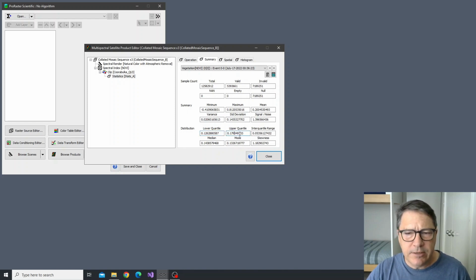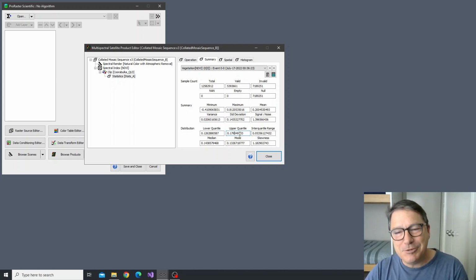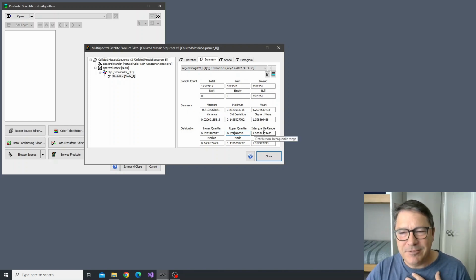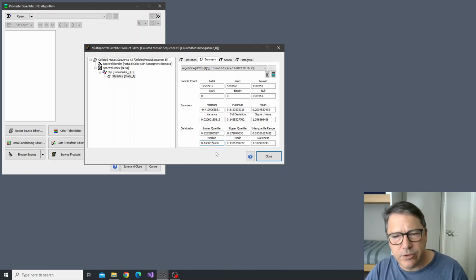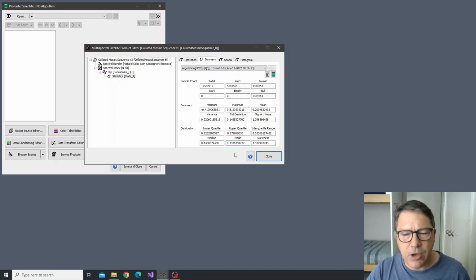The upper quartile is the value where 75% of the data is below it and 25% is above. This is the interquartile range, which is the range between those two values. The median is effectively the 50% quartile. That's the data value that's right in the middle of the distribution. So 50% of the data values are less than the median, and 50% of the data values are more than the median. And you have the mode.